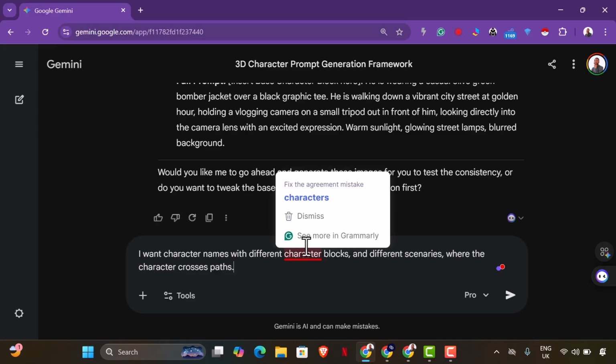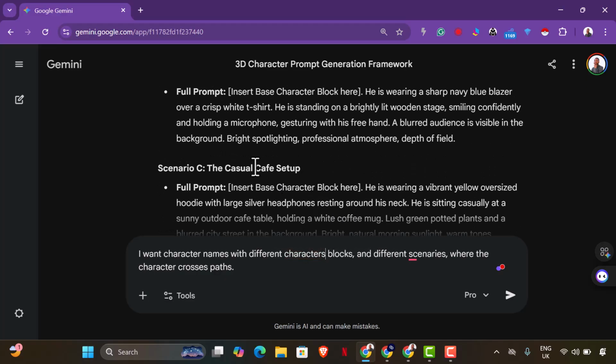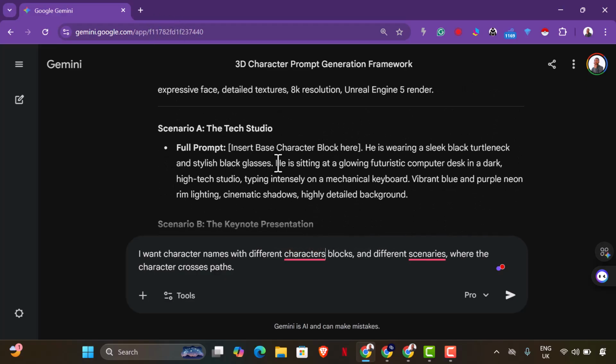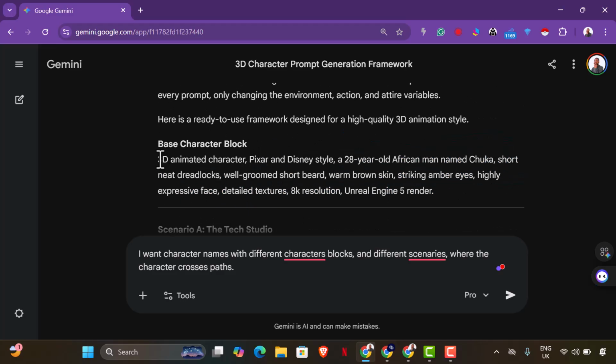Let's have this, because this now is just showing one character. What this is doing now is that we have the character block with different scenarios. So let me show you what that literally means. You're going to have a base character. So let's see how to implement this first. What this literally means is that we need to generate images first before we get the videos out.